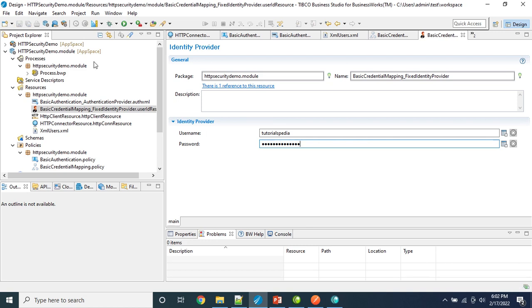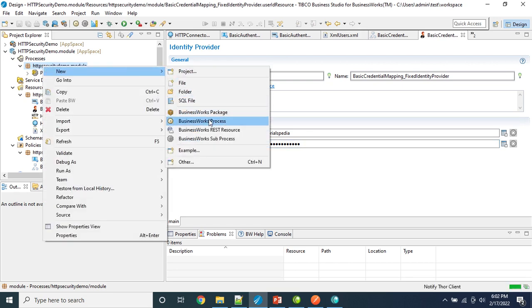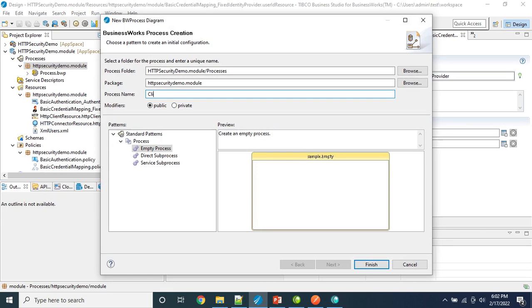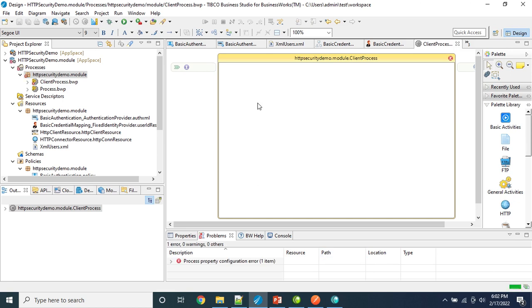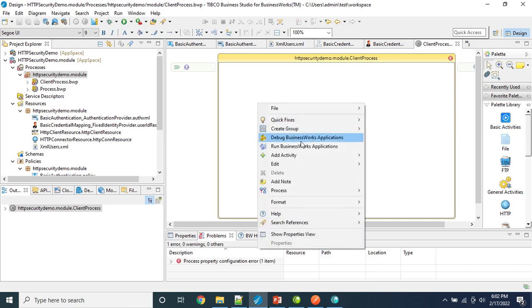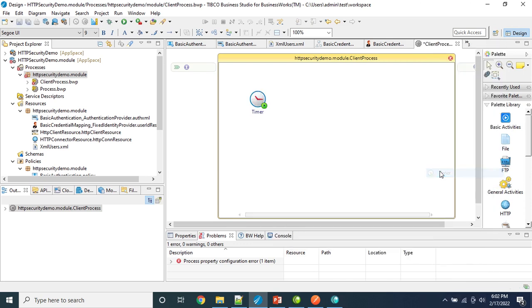Right. Now once we have configured this, we are going to create a new process, which will be a client process. I'll choose new, and choose BusinessWorks process. Let's name it client process, and we will use it as an empty process and finish. Now in this process, we will run this process once, so we will use a timer. I will go to basic add activities, general activities, and choose a timer.